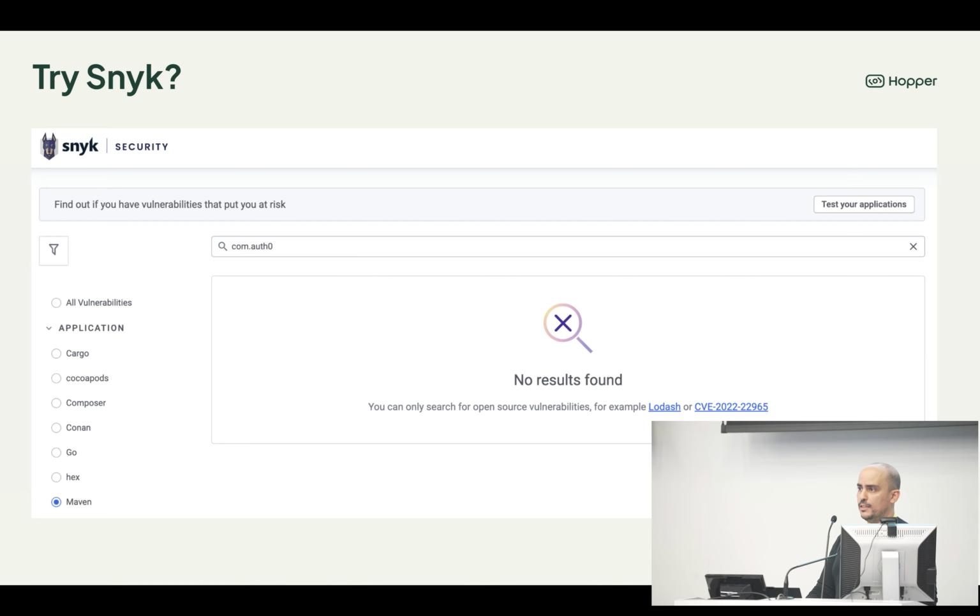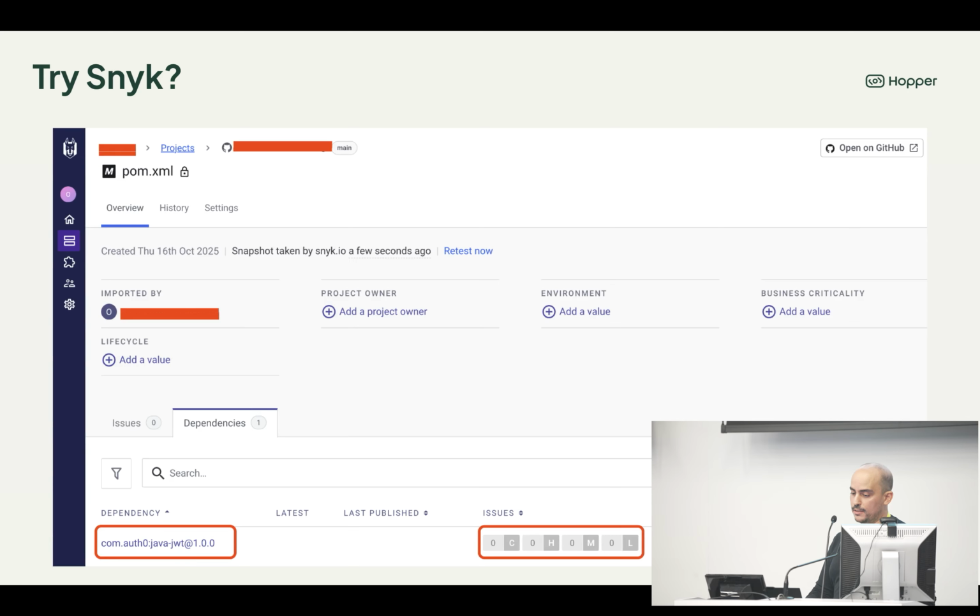Let's try Snyk. Snyk developed a proprietary vulnerability database. They research vulnerabilities with researchers. So let's see if they see anything that the others missed. According to Snyk, there is no vulnerability in com.auth0. Let's try and scan my pom.xml with Snyk. They identified the correct com.auth0 java-jwt dependency. There is only one, and as you can see, there is no vulnerability even from Snyk.